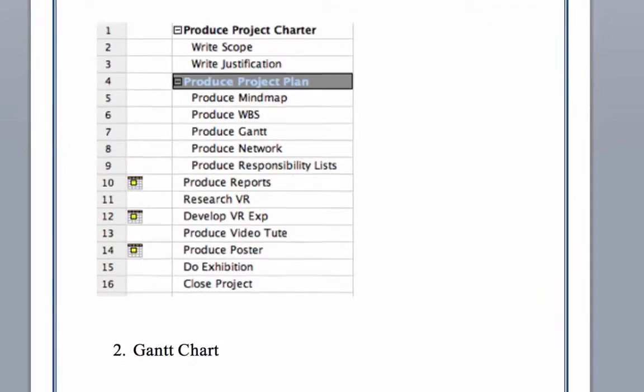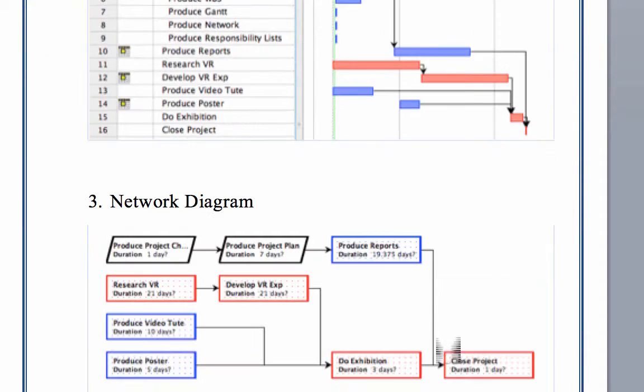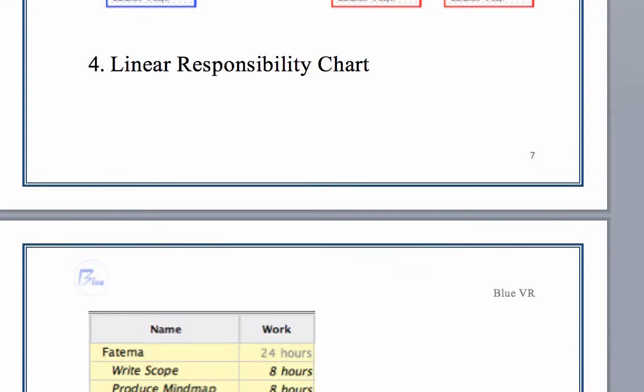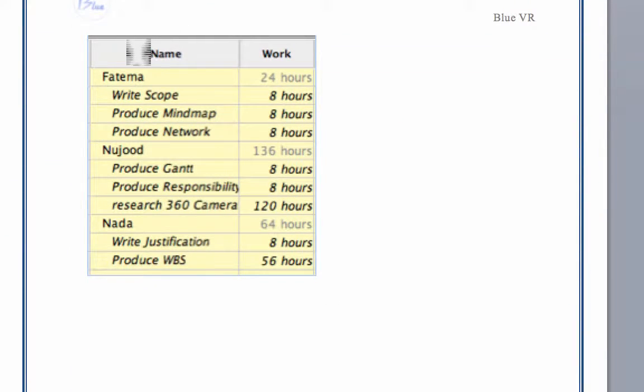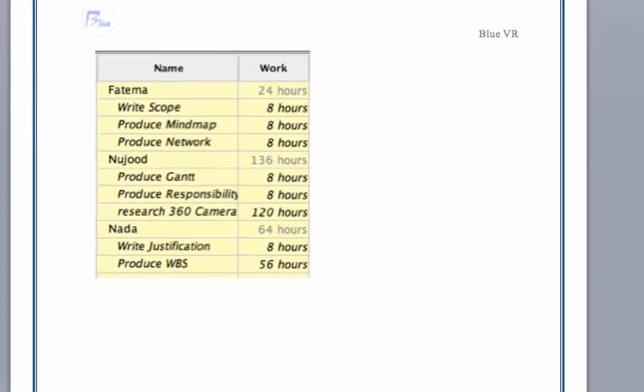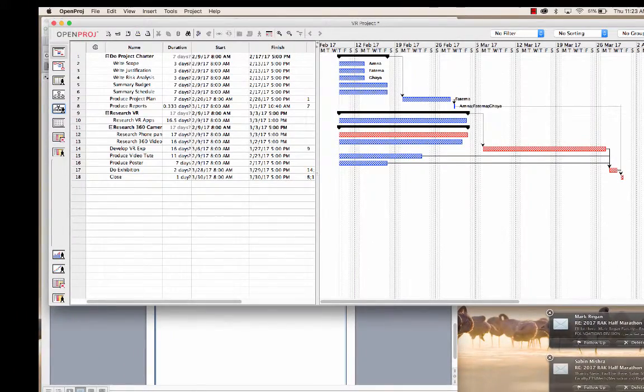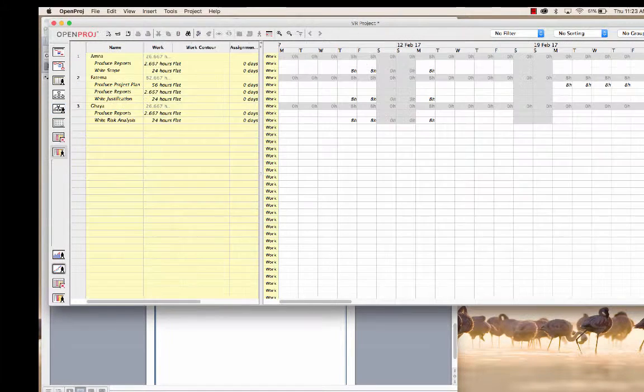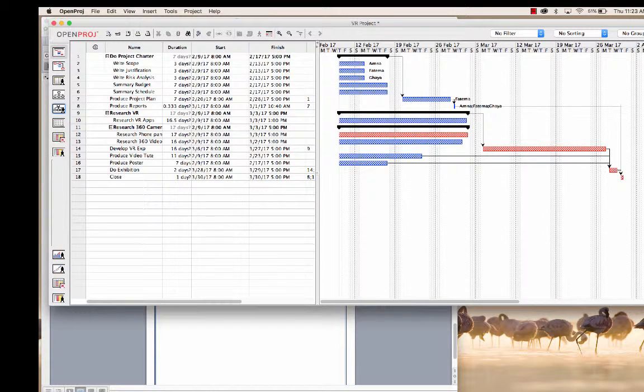The network diagram view, of course, is where we look at the critical path and try to manage that critical path. And then we have the resource task list, which is generated for us. So I think it's a bit of work setting up the project in OpenProj, but it very quickly generates these different views of the project that we can use to help us with our planning.